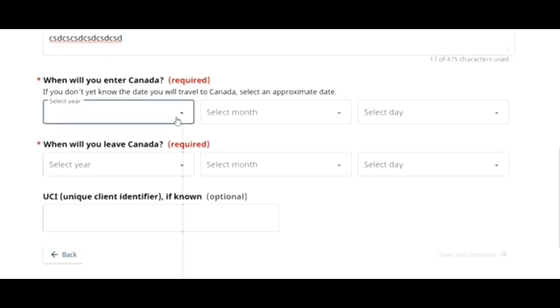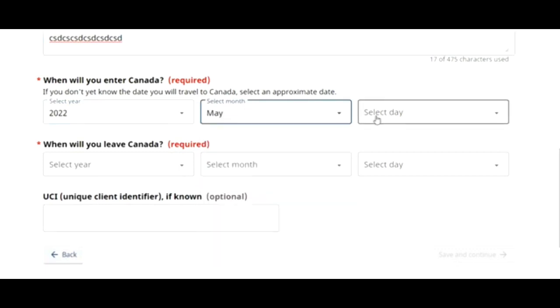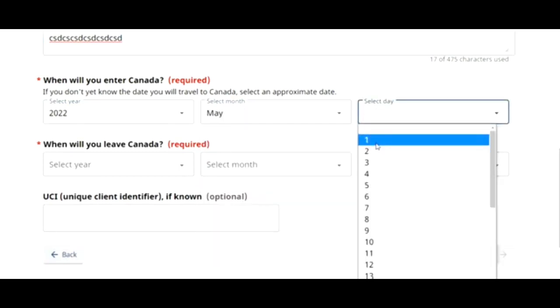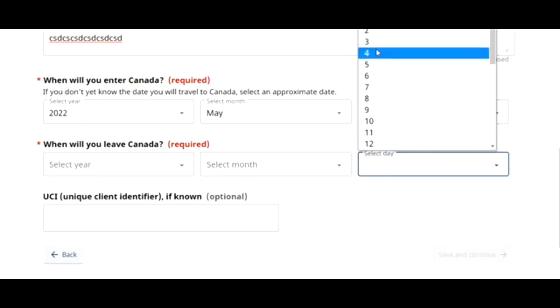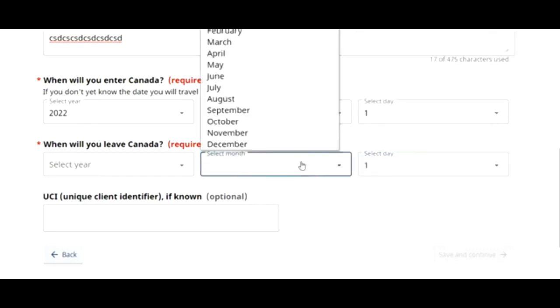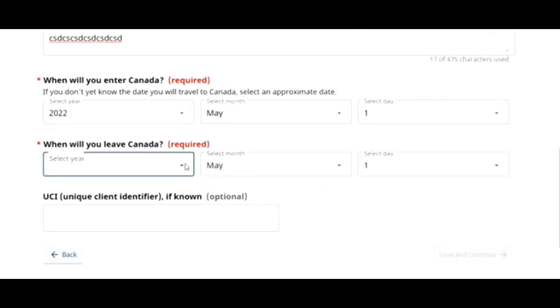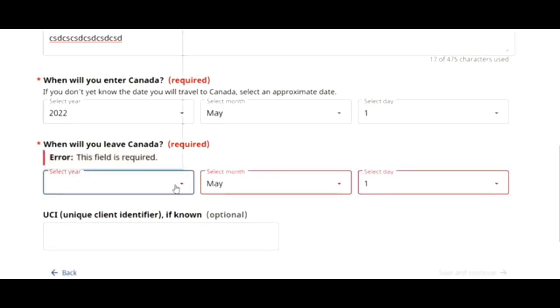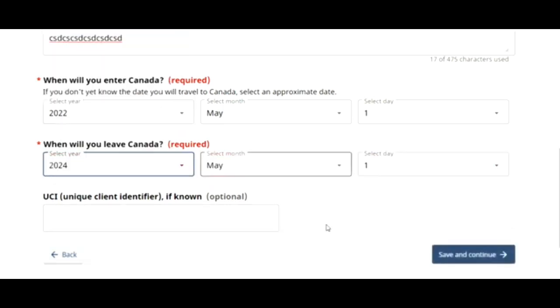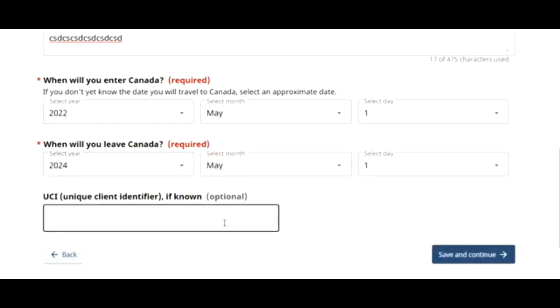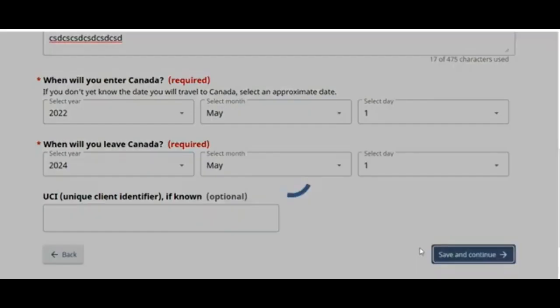You also have to enter the date you will enter Canada. Let's say I'm just going to go with a sample, May 1st, and the date you will leave Canada, just a sample, guys, 24. Okay, unique client identifier, if known, I have put it, otherwise leave it. Let's say you are doing it for the first time, so you don't have a UCI, so we can leave it and click on save and continue.